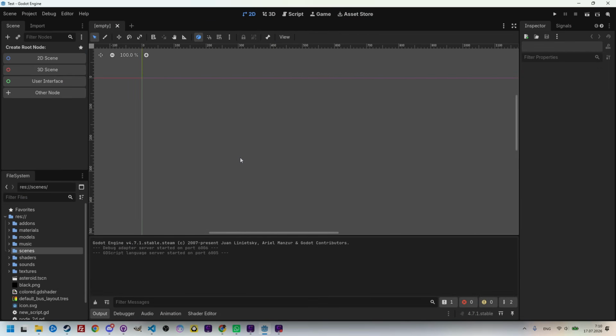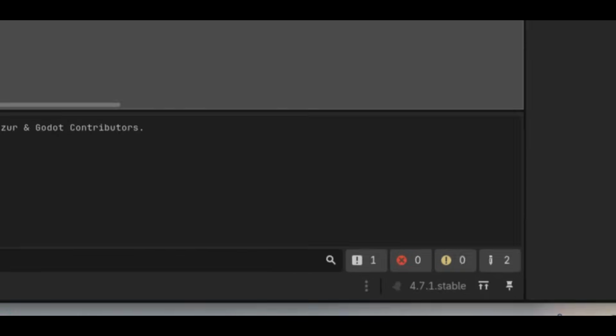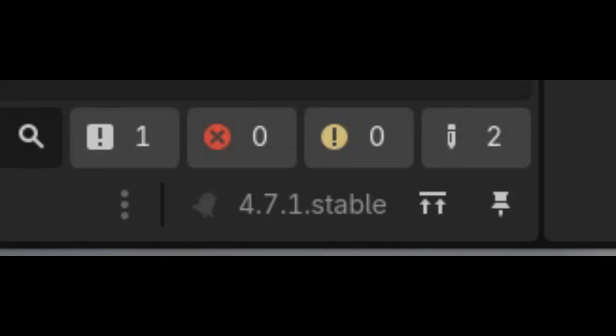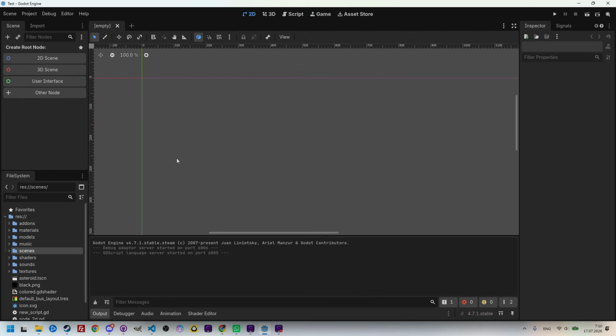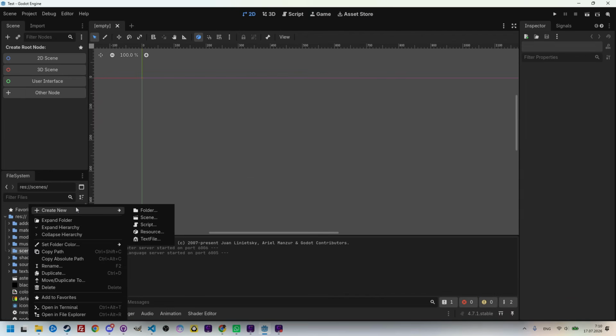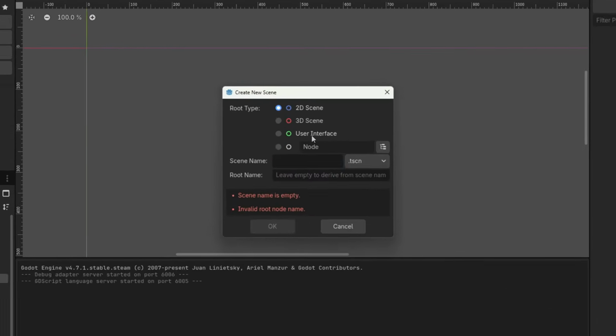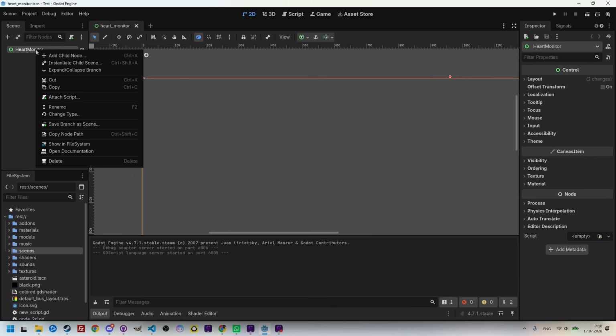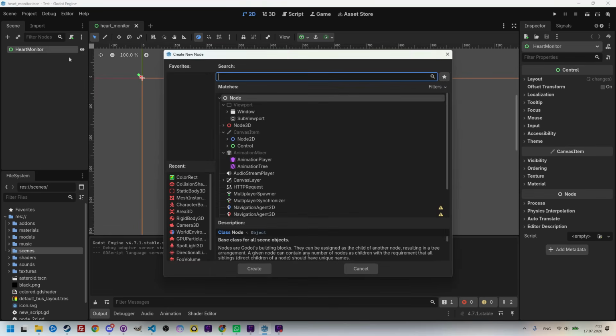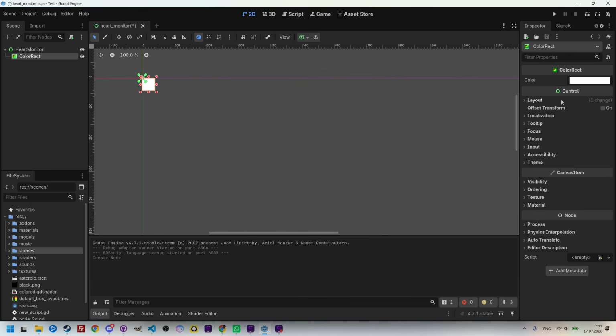So, as usual, I'll open the Godot editor, which at the time of recording this video is version 4.7.1, and create a new scene with the appropriate node and shader. Right-clicking the scenes folder, create new scene is going to be user interface type, and I'll call it heart monitor.